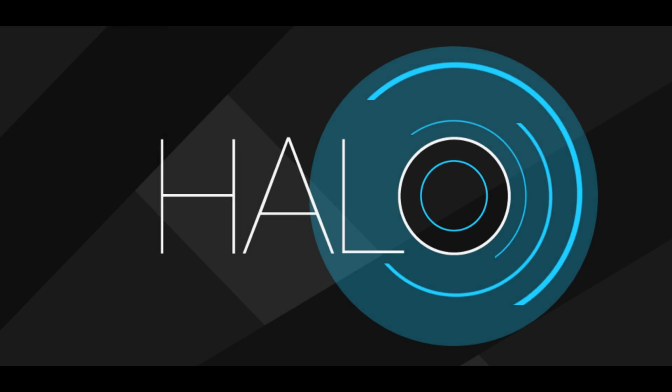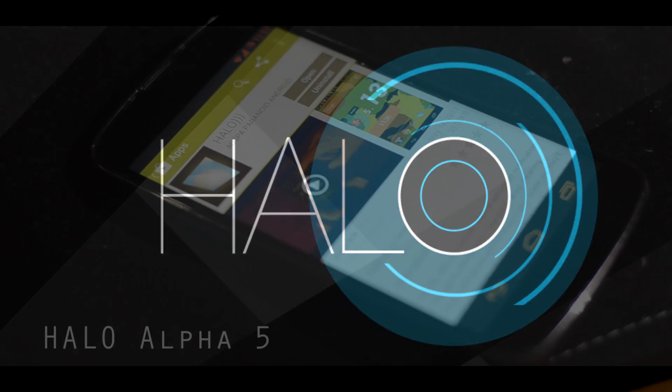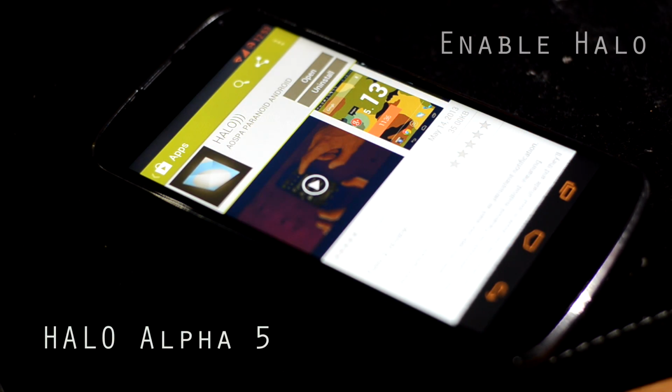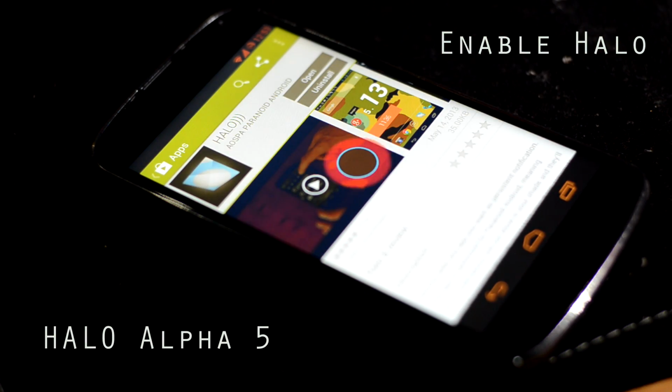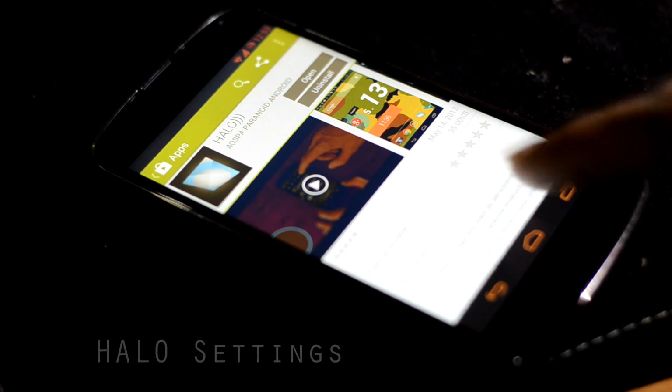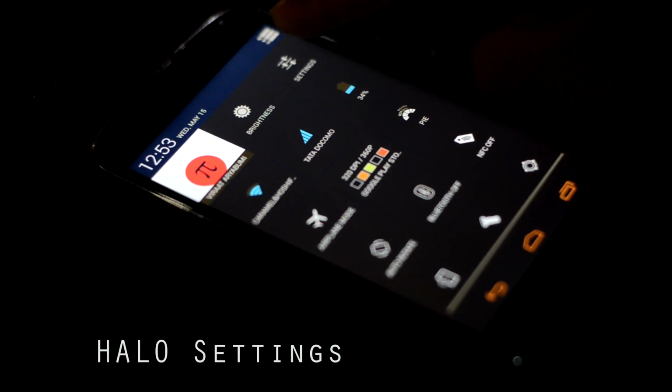So Halo, the latest innovation by Paranoid Android. I am running the Alpha 5 build, and to enable Halo, just pull down the notification bar and hit that button there. You'll see that small pop-up, the Halo pop-up. Now, basically this is multitasking. Let me just head into settings and show you.